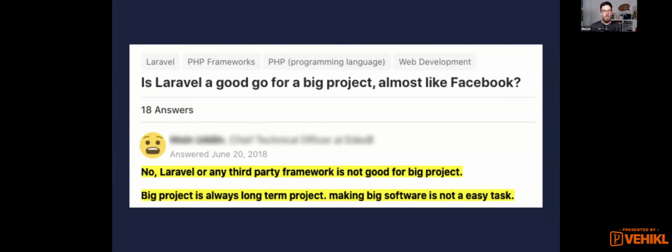And then you have people ask questions like, is Laravel a good fit for a big project, almost like Facebook? First of all, the question is kind of nonsense, but you then get answers from developers that say, no, Laravel or any third-party framework is not a good fit for a big project. Big projects are always long-term projects. Making big software is not an easy task. And the last sentence is the most important one here. Making big software is not an easy task.